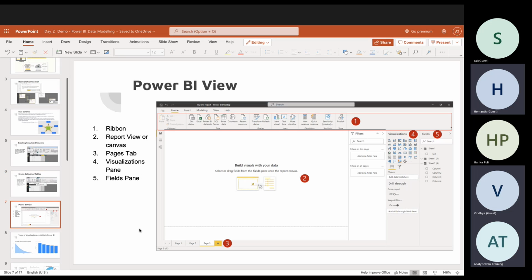So Power View. So let's talk about the Power View. We have someone coming in.